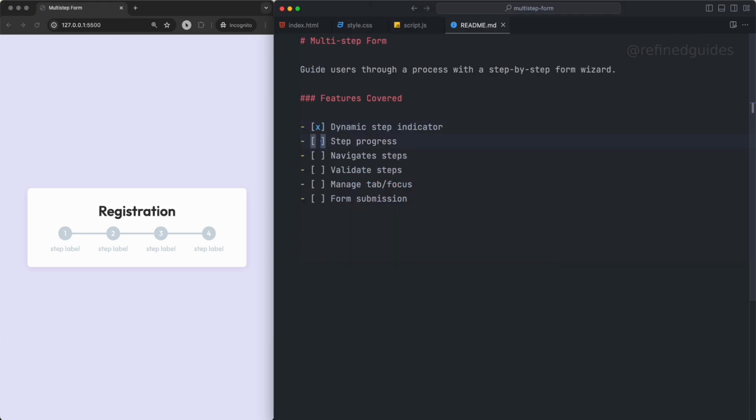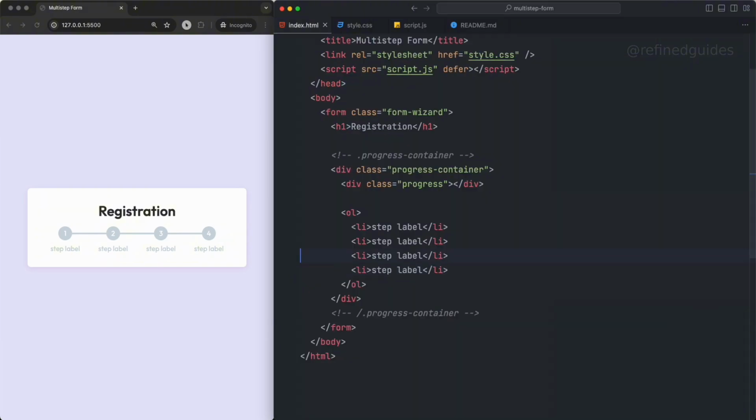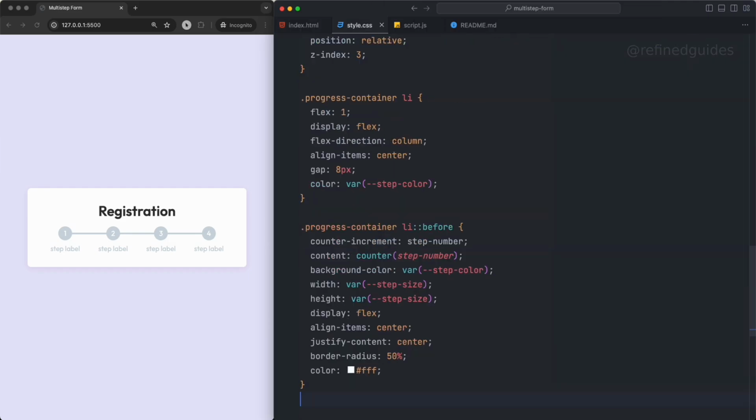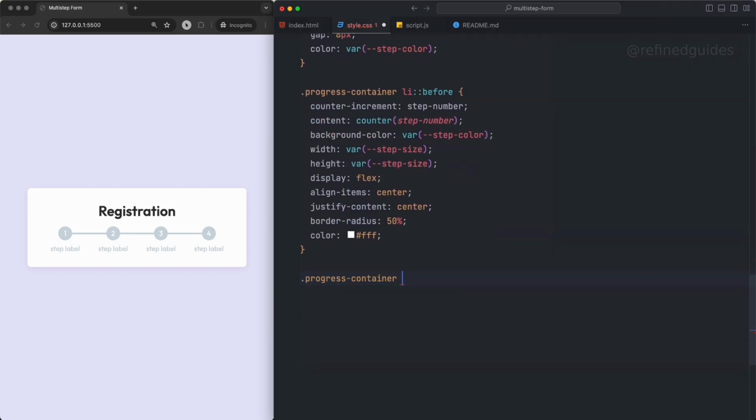Next, I'll begin with the step progress. Back in the HTML, I'll add a done and current classes to the progress steps. Then, in the CSS, I'll apply the following styles for the two classes.